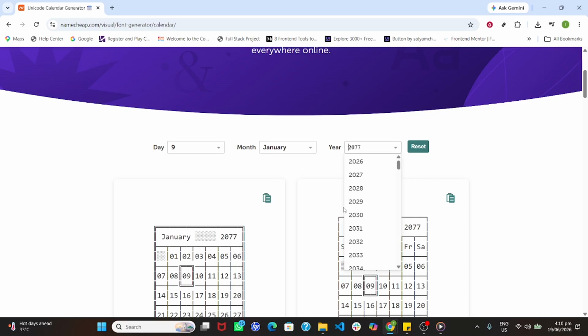Now, here's where you can add some visual flair. Click on the Highlight option. This will emphasize the date you've selected, making it stand out from the rest of the grid. It's a small touch, but it makes the calendar feel purposeful and designed.